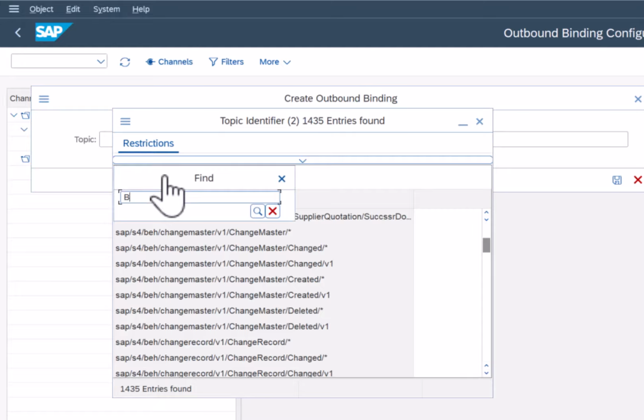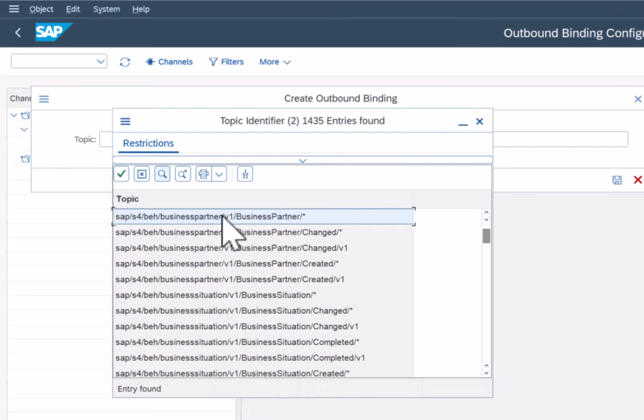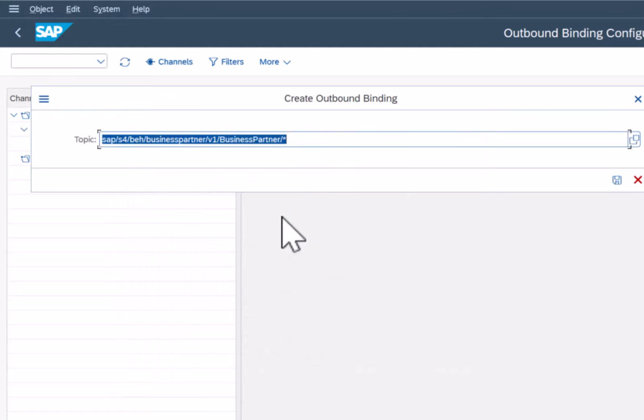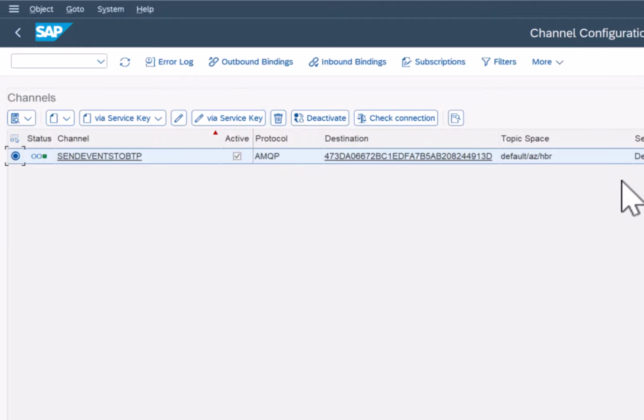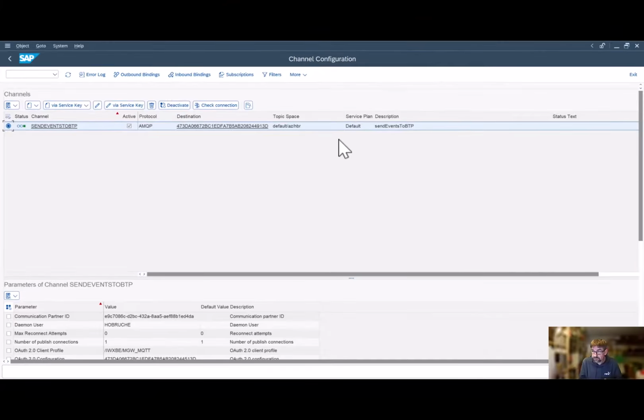What I want to do is look for business partners. Here we go, business partner. And you can see there's even the possibility to do changed and created. What I'll do is I'll just listen to all business partner related events. I'll save this. And now we are almost ready. So we told the SAP system, if there is an event, send it over using this specific channel to the SAP side, to the Business Technology Platform side.